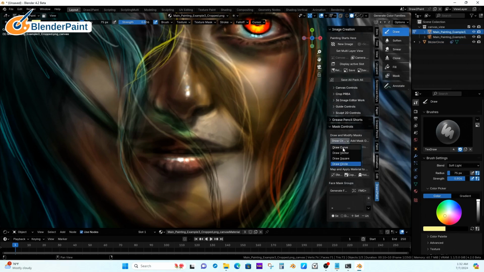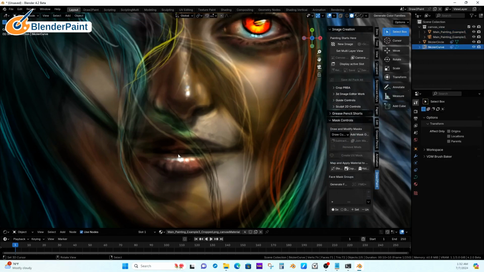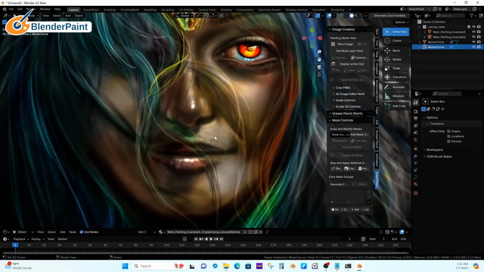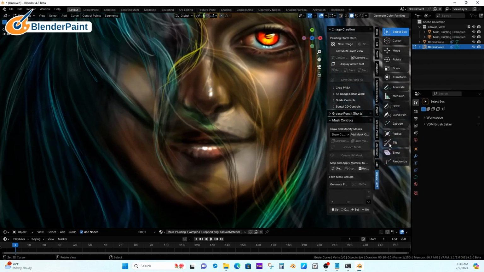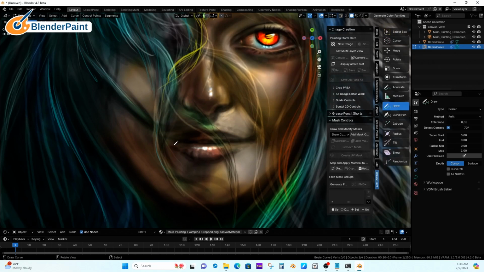So I'm going to go ahead and add another shape. This time I'm going to draw a curve. I'm going to make sure I grab the right mode. I think I shifted, lost my train of thought. Now I've got the draw tool.